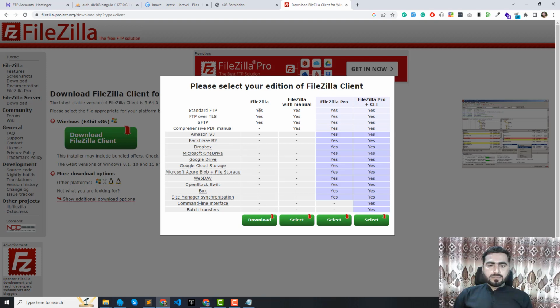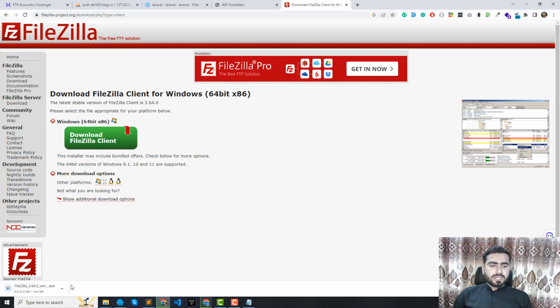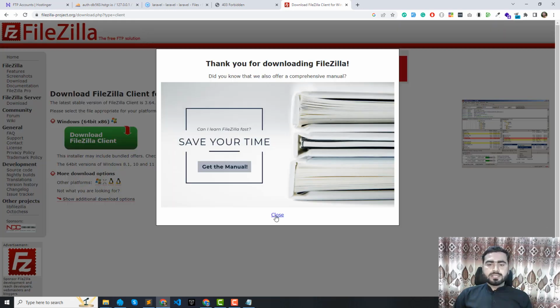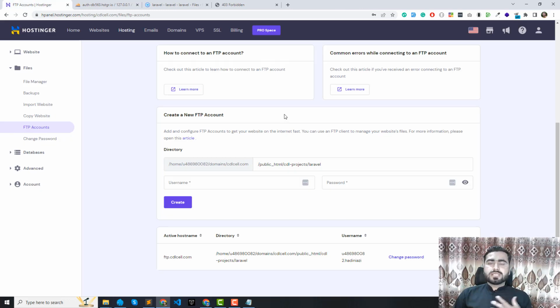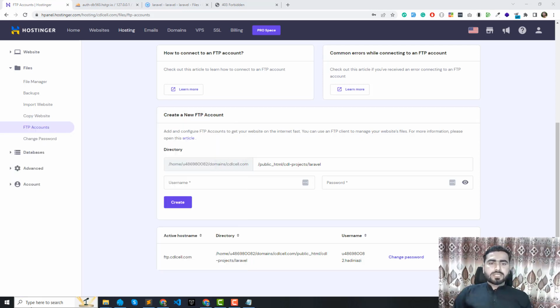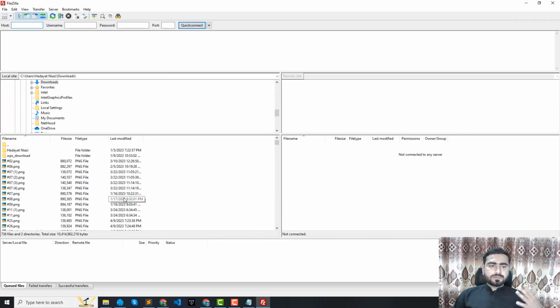It will ask you which one you want to install. I want to install this, and yes, this one is started. But I don't want to install this because I already installed it. It's very simple, just a few steps, next, and this will be installed. After this you can open the application, and it will open like this. This one would be your computer files, your local files. And this one would be your server files.